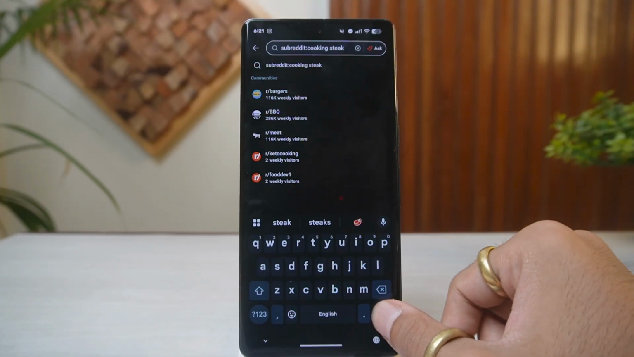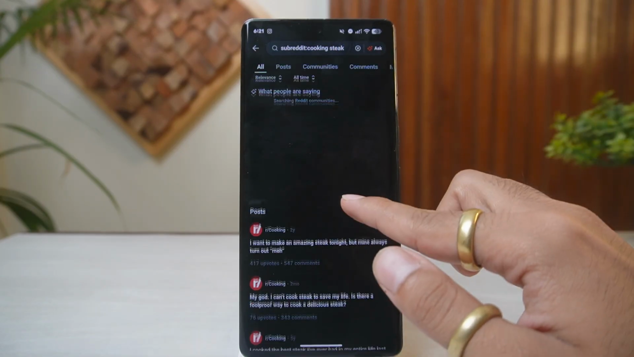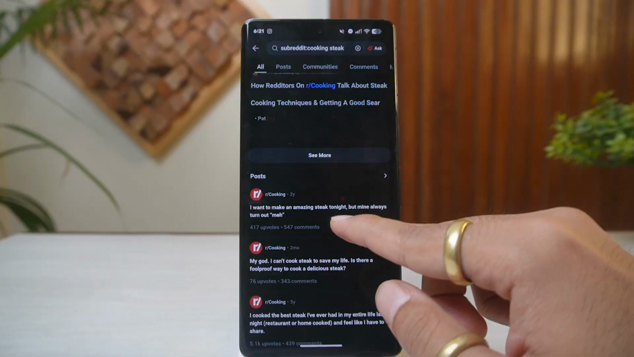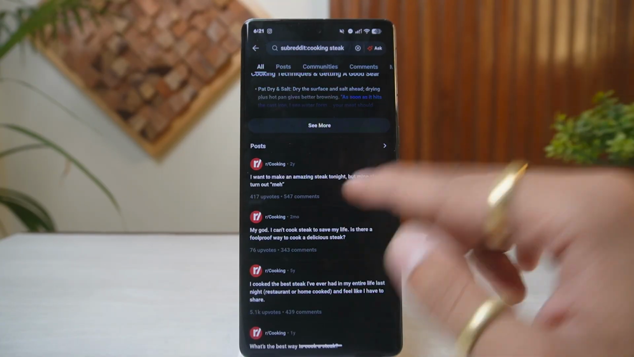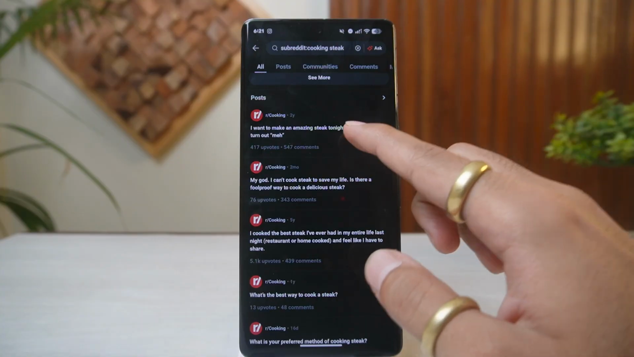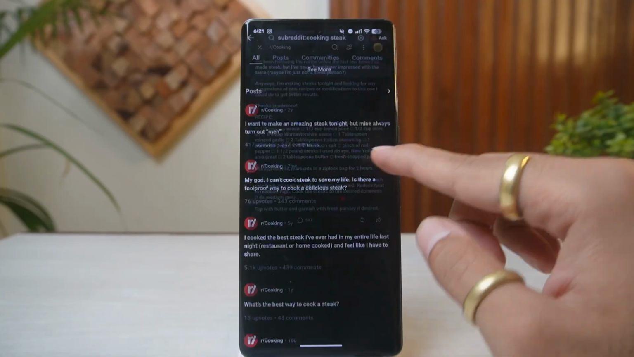Once you do this, all you have to do is go ahead and search and you will find the exact post within that exact subreddit. All you have to do is go ahead and tap on this result. From here, you can view the details.